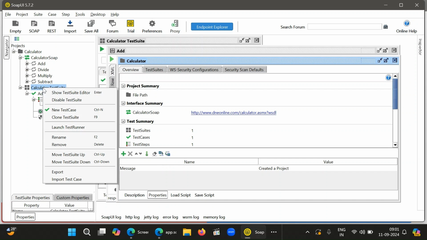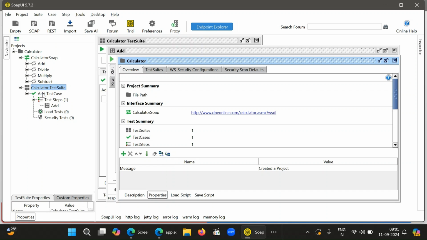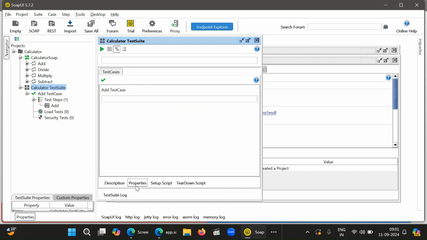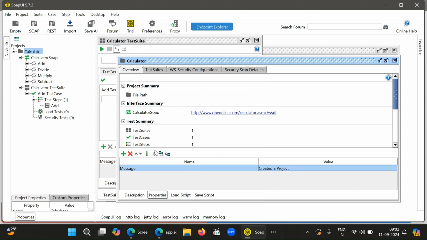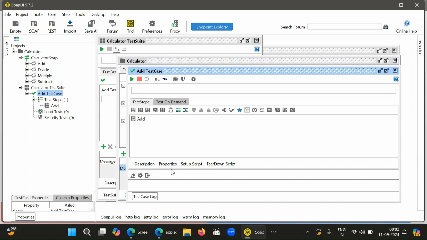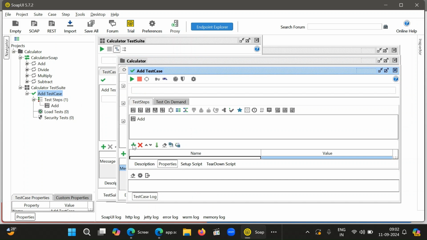Now I'm going to add one in the test suite. I click this test suite, and in this there is a property I can add. I give message again, then add created in test suite. Now I've created one property in the test suite. I'm also going to create one in the test case. For that, double click the test case, like Add, then give message.